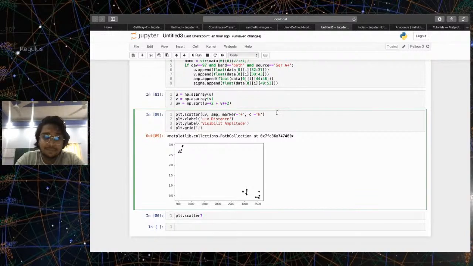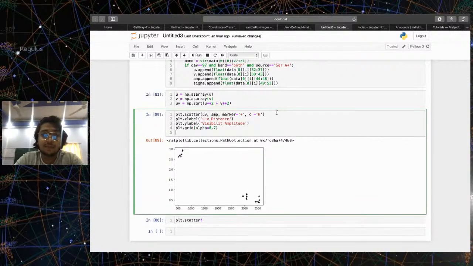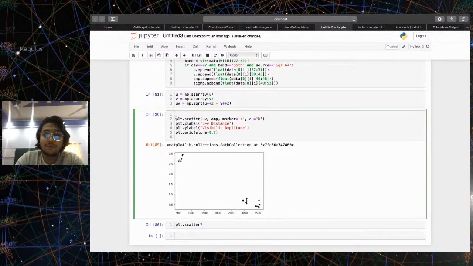Now let's say I want to put a grid. I can put my grid, with alpha equal to 0.7. How can I make it more interesting? Let me change the size of the figure. It's always better to put the figure size on top of the whole thing. Let's say I put the fig size equal to 6 comma 10. That's better. Now what else can you do with this?